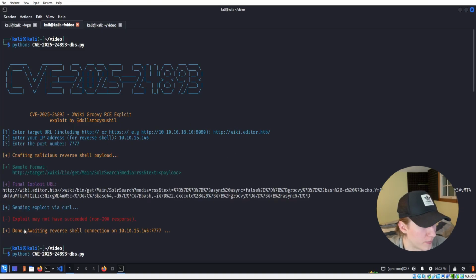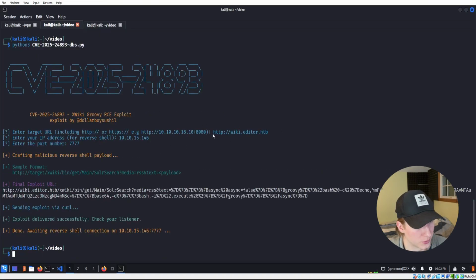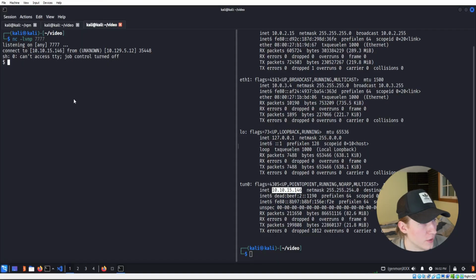And it looks like the first time that I did it, it failed because I had a leading / in the exploit. As you can see right here, it's a double / XWiki. So when you're doing this, you're going to want to use the wiki.editor.htb without an extra / here. The exploit gets sent off, and we have an exploit delivered successfully. And if we go check our listener, we see that we have a shell as the XWiki user.